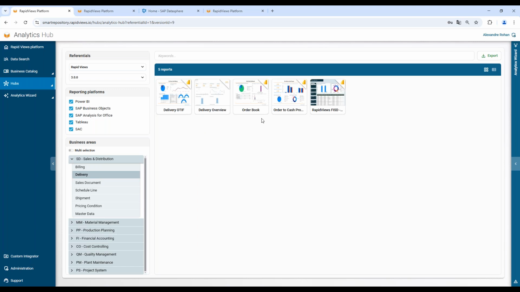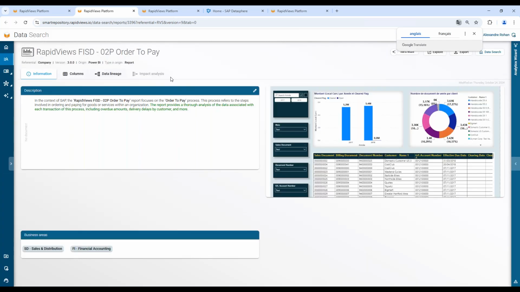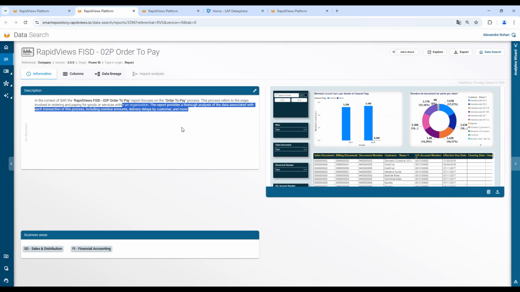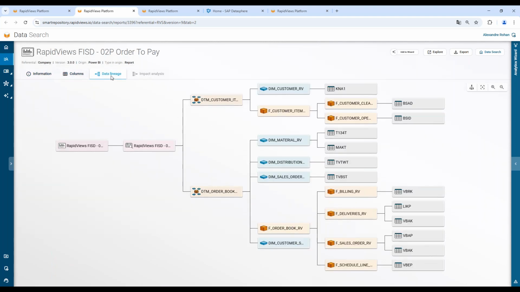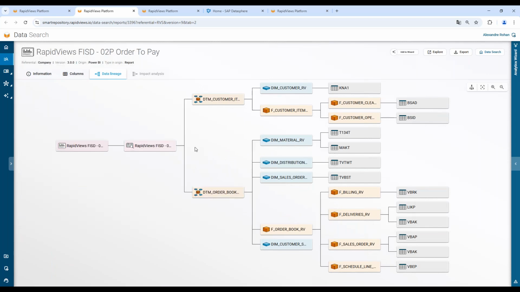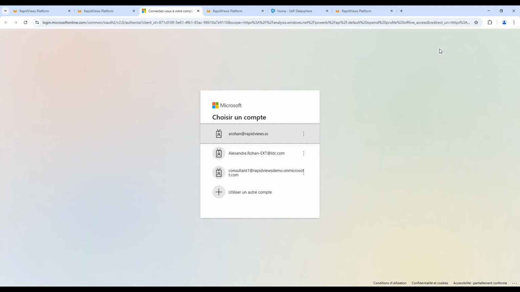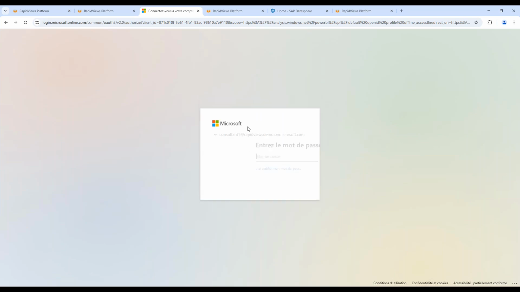I have 5 Power BI reports. I can open the characteristics of these reports, see the description, a picture, the list of my columns. I can go again into the data lineage to see my data sources, and I can also click here on Explore to open the reports directly. We can configure the link of every report to have the possibility to open them directly.